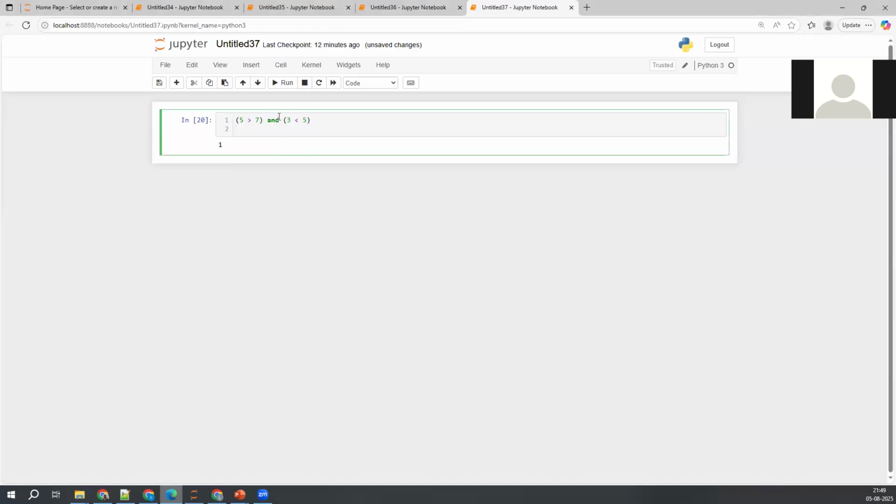So multiple conditions we are just checking here. That's it. Nothing complex here. Okay. So 5 greater than 7, true or false? 5 is greater than 7? False. And 3 less than 5. Okay, this is false. What about this condition? 3 less than 5. True. 3 is less than 5 only, right? Condition is true. So false and true.